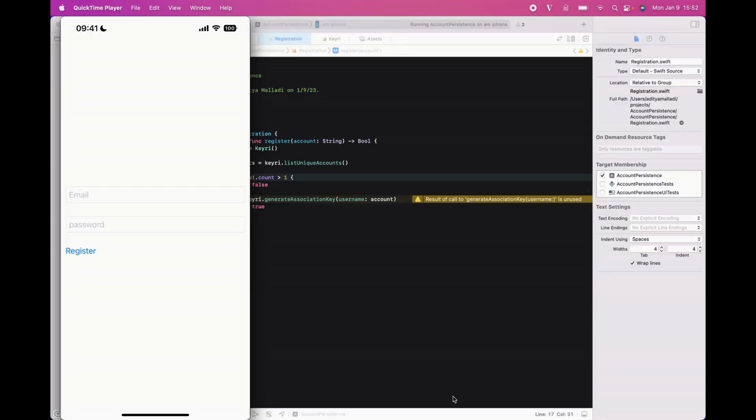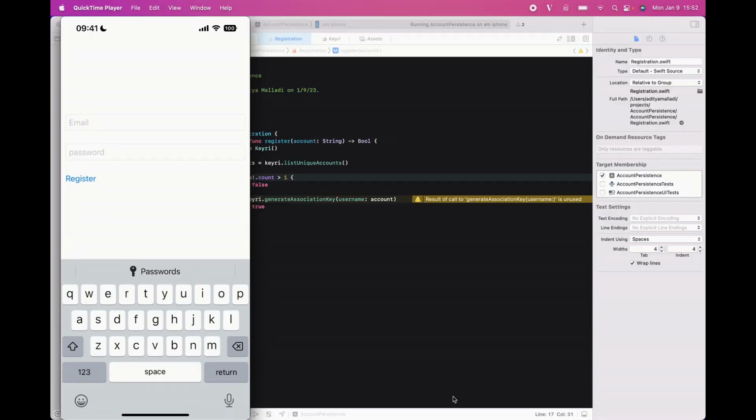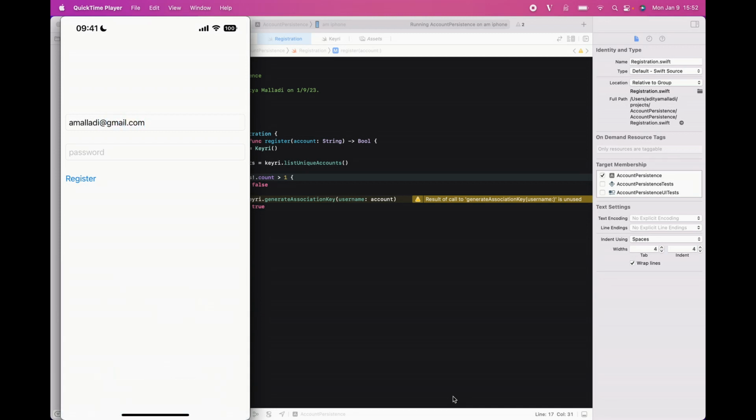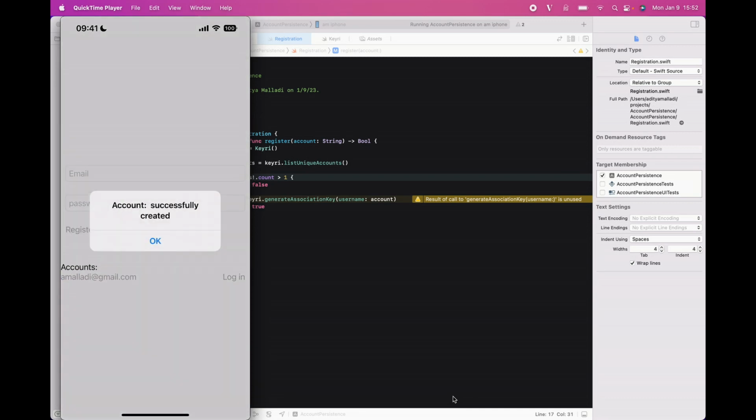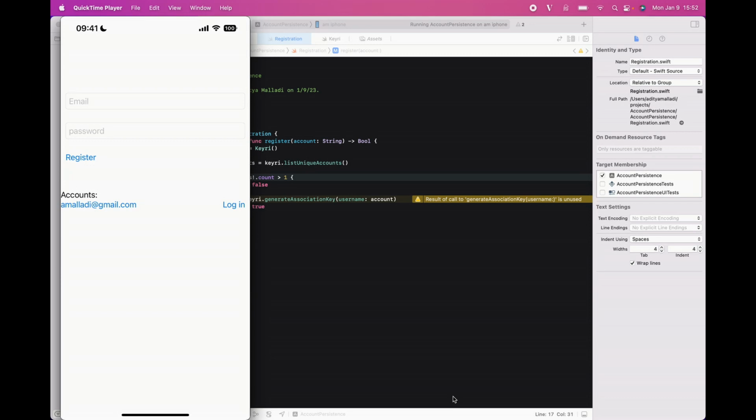So what I'm going to do right here in my very, very basic application is just register account number one. I'm just going to go with my Gmail. Just throw in a password, and we have just a simple account, right? Nothing special. And then what I'm going to do is try to register a second account.